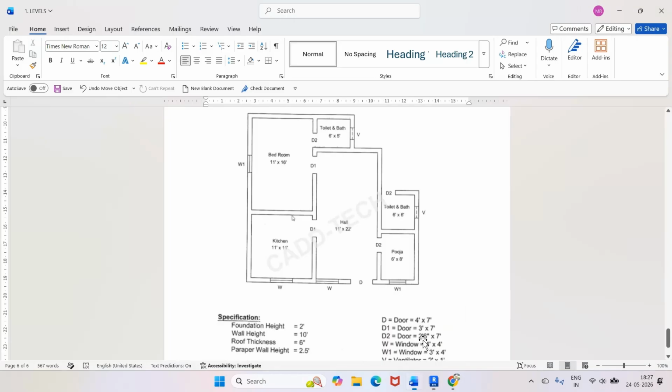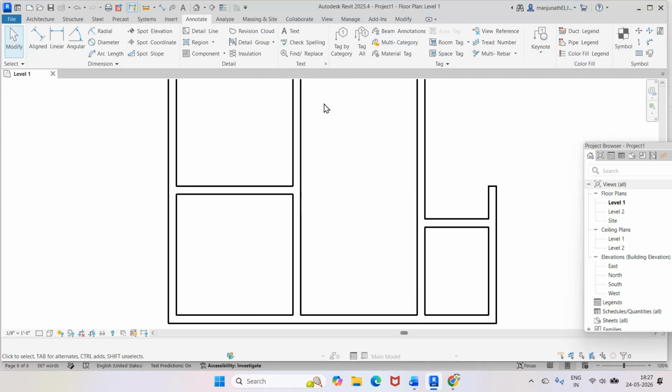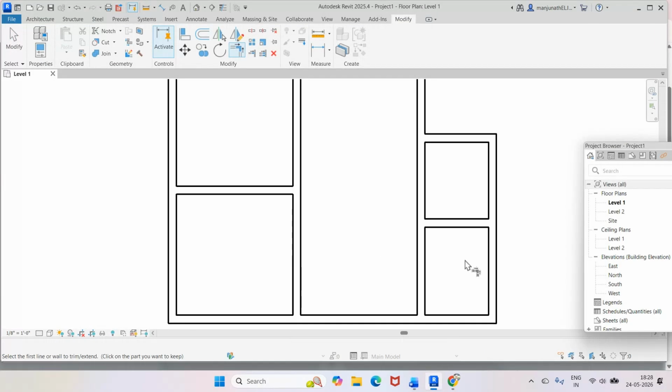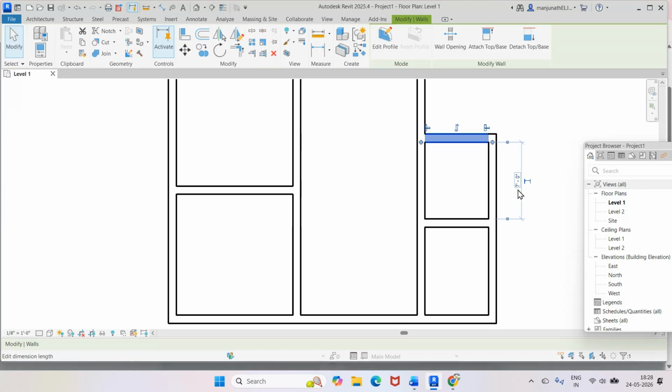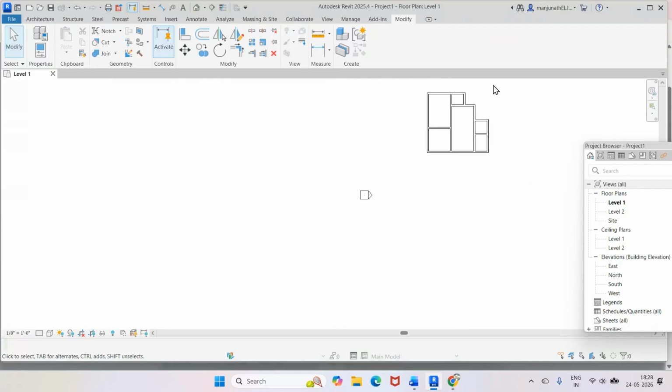So here I will go to architecture and construct one more wall at any distance here. Okay. Then I will go for trim corner and I will go for the dimension. What is that? It is 6 feet by 6 feet. So you just click on modify, select this one and make it 6 feet. So now we have all the dimensions constructed.